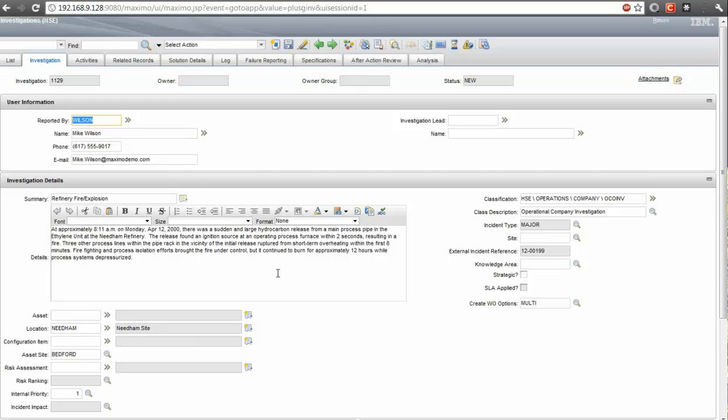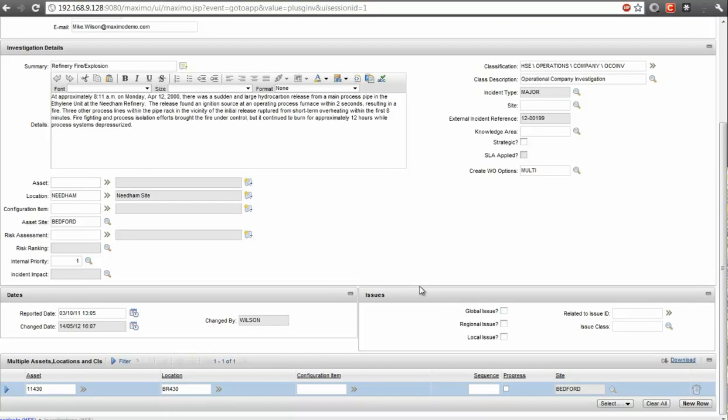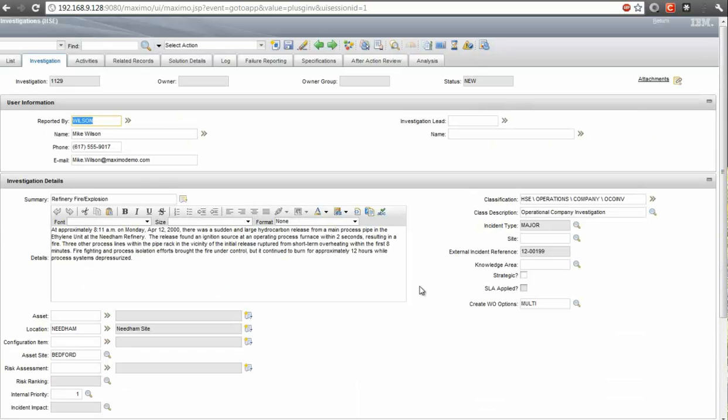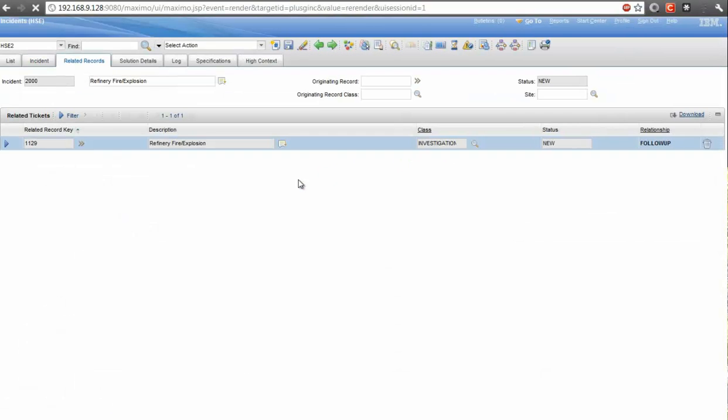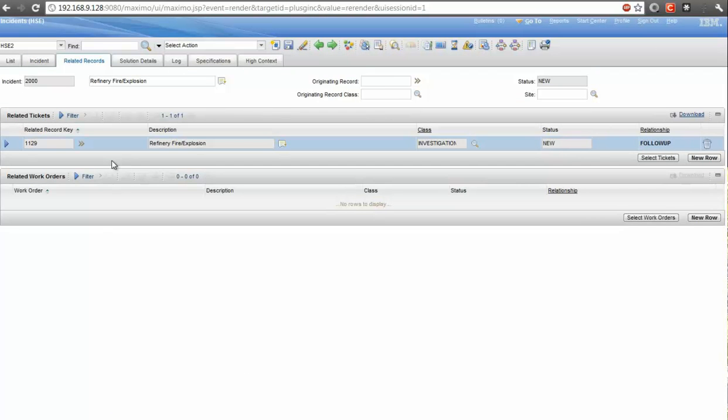So when I create an investigation from an incident, it copies a lot of the header information over. So I've still got location, dates, assets, all that stuff can be defined. But I've got flexibility to change any of that. And one of the things that I did do in this investigation is I classified it as an operational company investigation. Now, one thing I'm going to do here is jump back to the incident because there's one other thing that I wanted to mention.